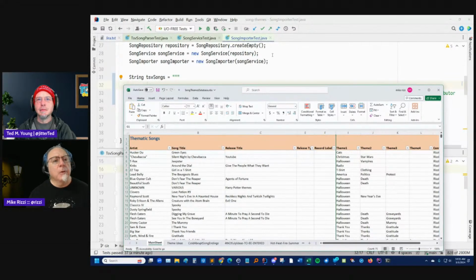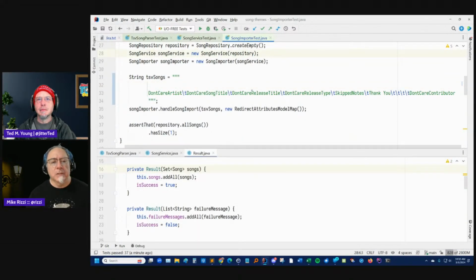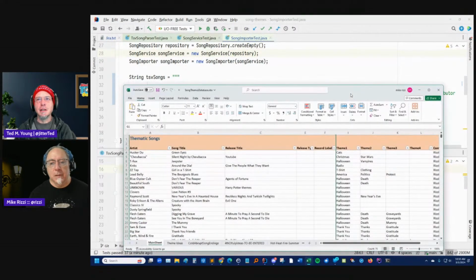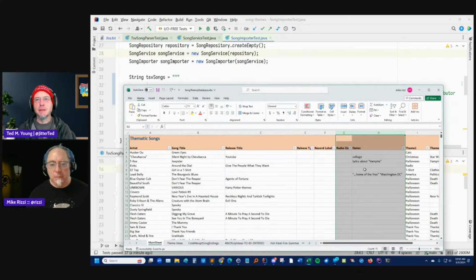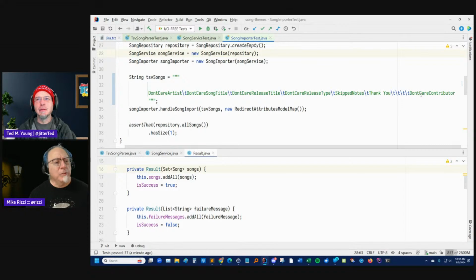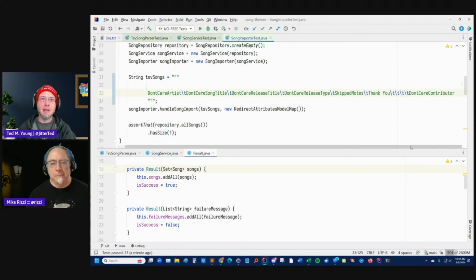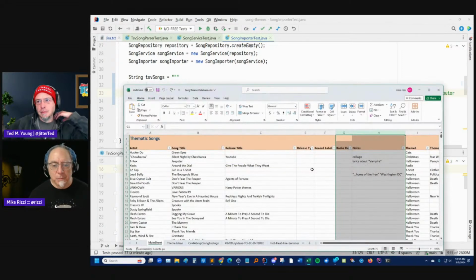What did we do? Artist, song title, release type, skipped notes. So you had notes there. And we just skipped over it. So do we really have 9? We had more than 9 columns then. Well, basically, we ignored everything after the 9th column. So here you have 10 columns, but we ignored column 10, and we skipped over notes. Okay. So I just want to make sure I got the right headers.